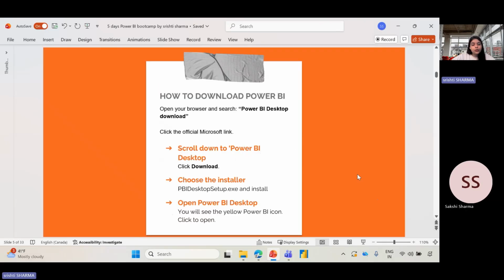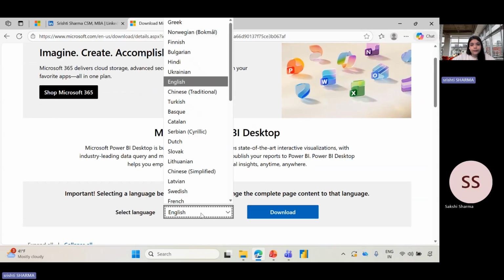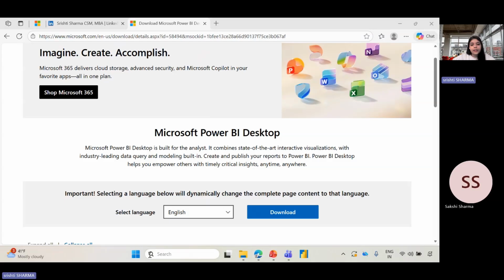Next, to start with, the first thing we need to do, of course, is to download Power BI on our system. In order to download Power BI, we open our browser and search for Microsoft Power BI desktop. You need to download the desktop version, scroll down, select your language, and hit the download button. Once you hit the download button, you would get an exe file, and then you can just install and finish. Once it's done, just go to your search bar and click on the Power BI application.